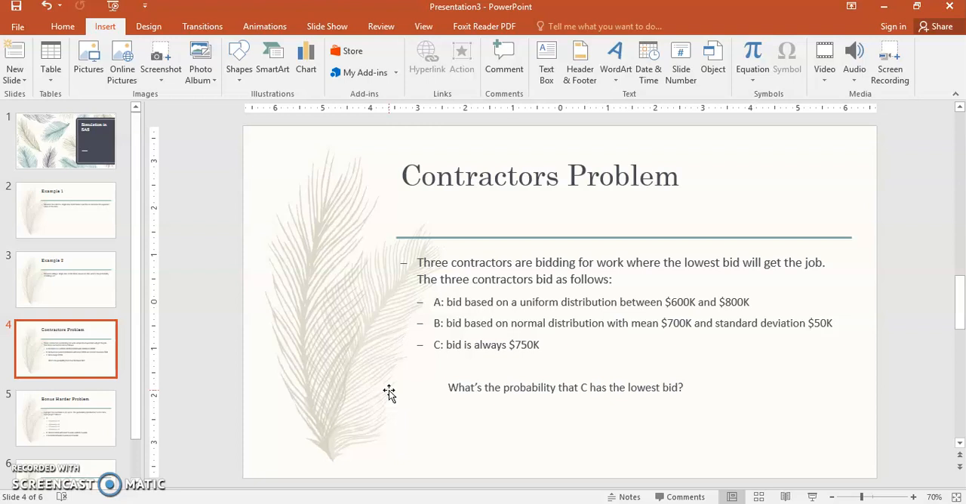Contractor B is going to be a normal distribution. The average is 700,000 and then standard deviation 50,000. So he's really likely to bid between 650 and 750. And then contractor C is always going to bid $750,000. So what's the probability that contractor C wins the bid? We're going to do 1,000 trials. So pretend like there were 1,000 jobs. What's the probability that always bidding 750 gets you the job?